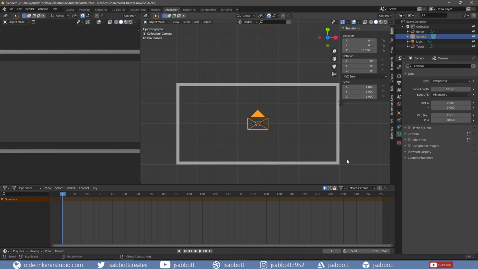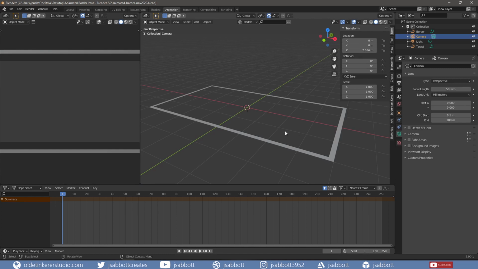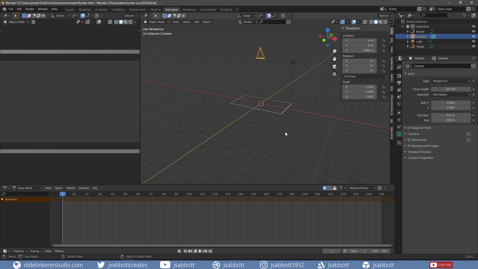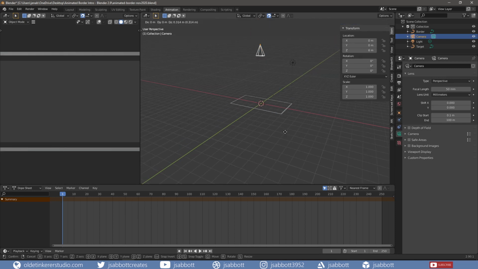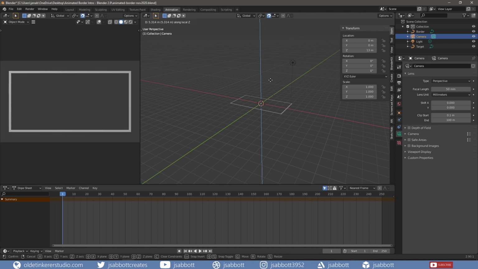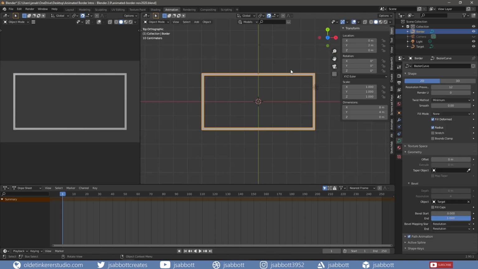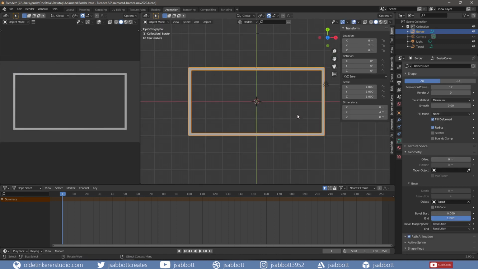I then select the camera and move it up along the Z-axis until I can see the border at the size that I want. I then select the border, and I use the bevel end to see how the animated border will look.